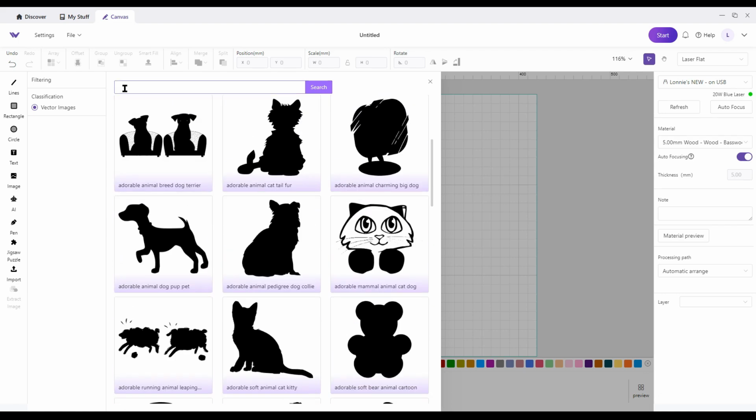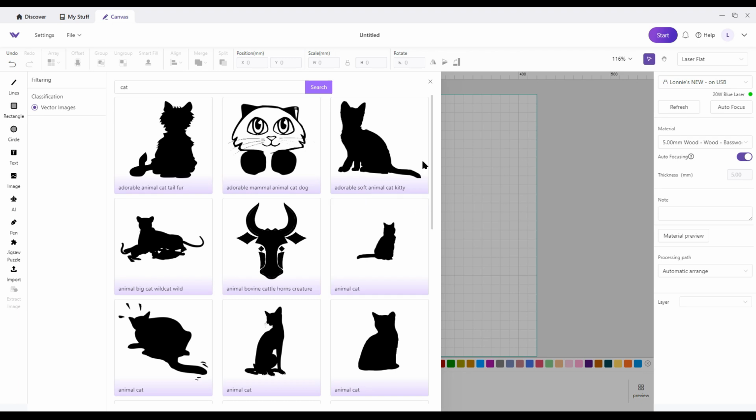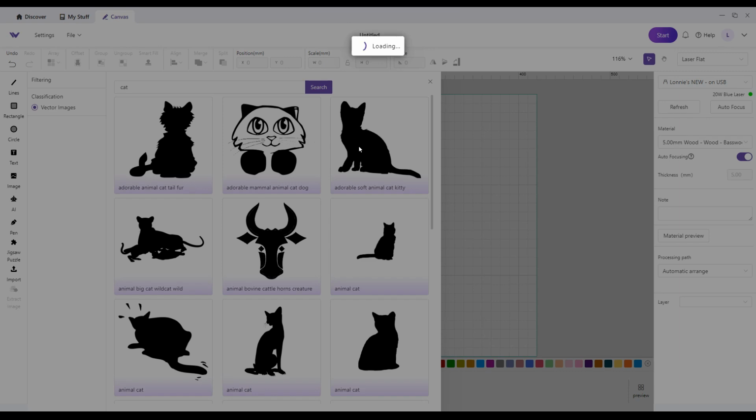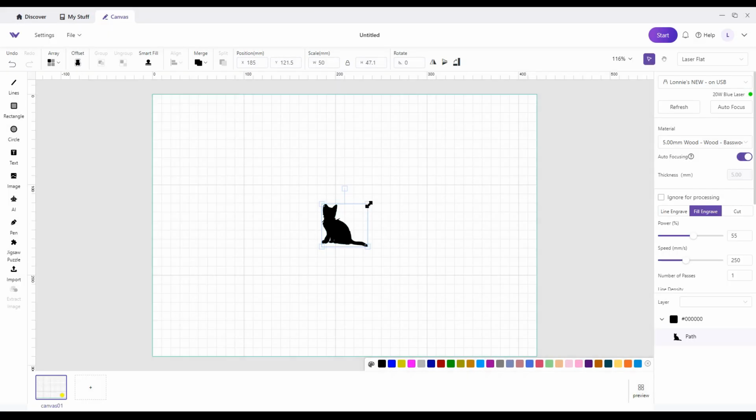So what I do is up here in the search bar, I'll type in what I want, type in cat, hit search, and here's all the different cat pictures they've got. Now I want this one, so I'm going to click on it, and it will load it on my screen here.